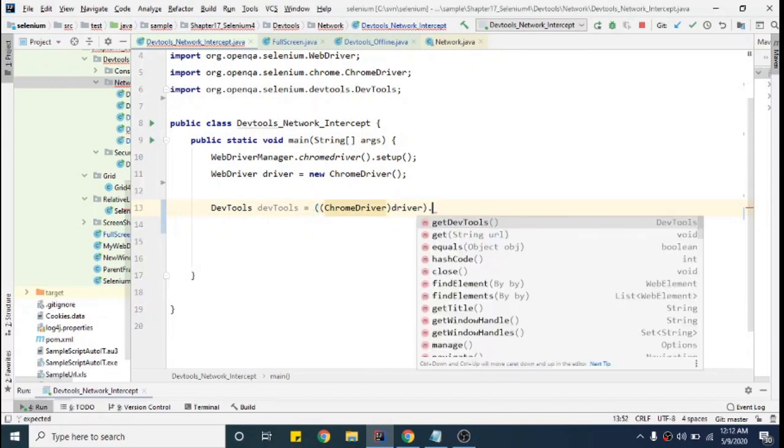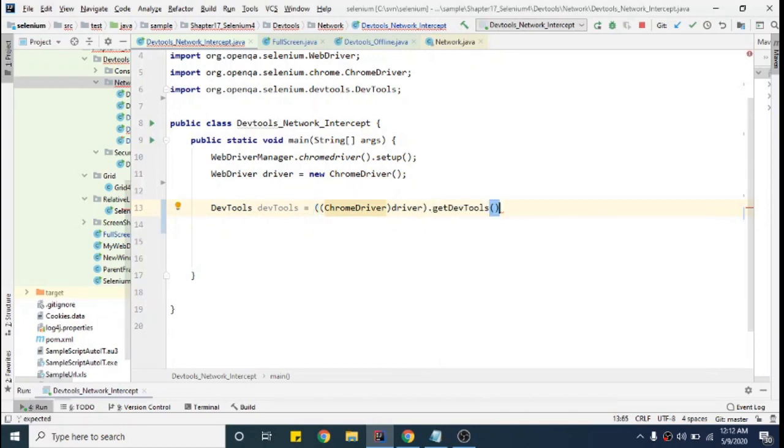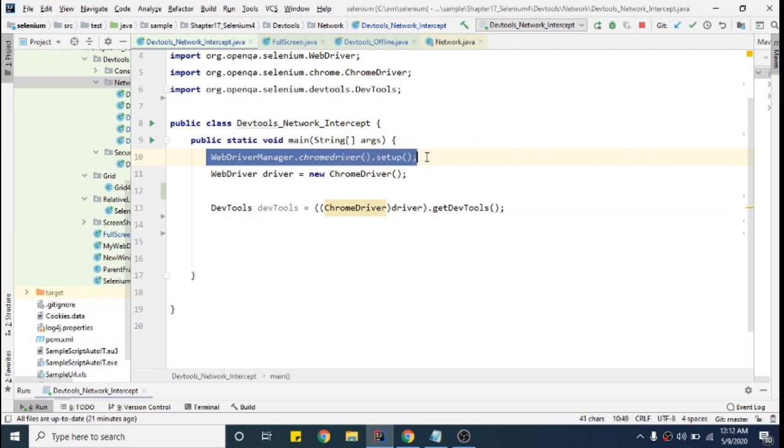Now there is a method here which is getDevTools, and that will create an instance of the DevTools class. This is the very common line which we use every time. It will download the Chrome driver for me. I don't have to download it manually.